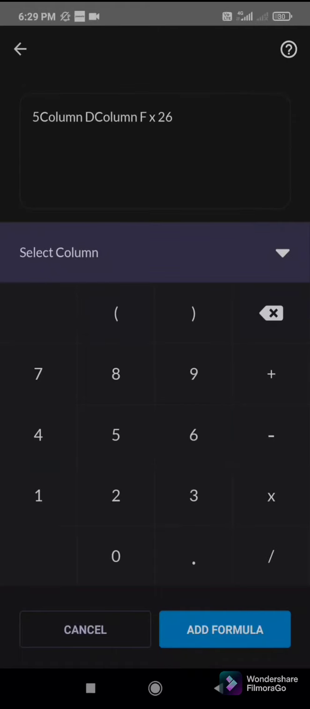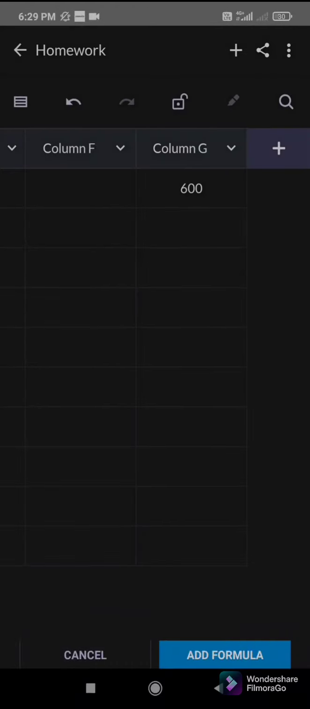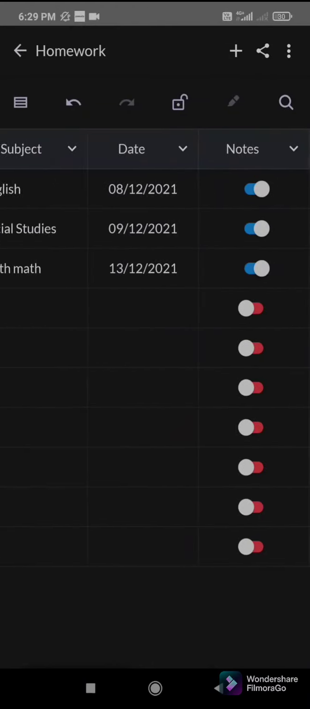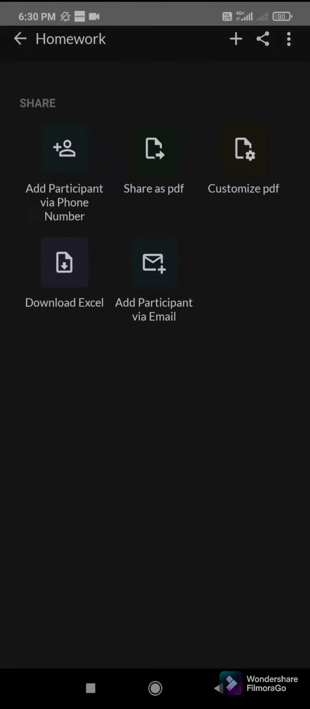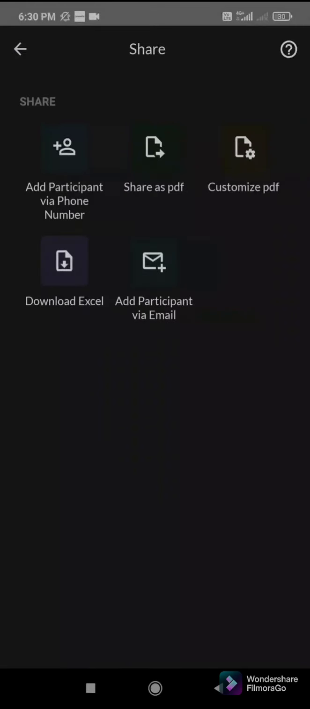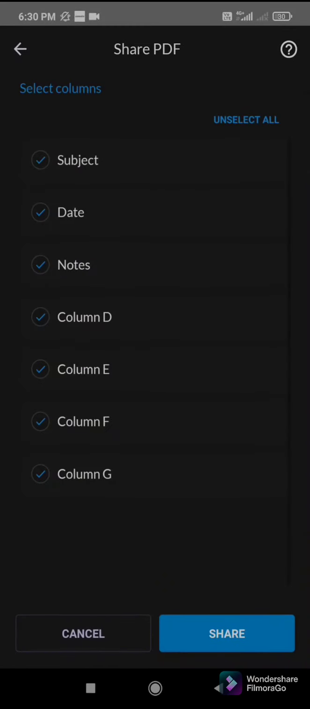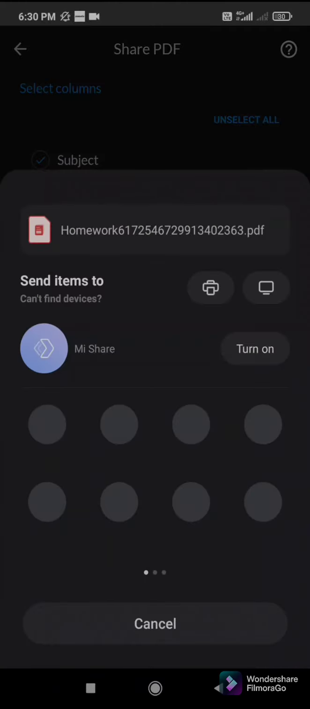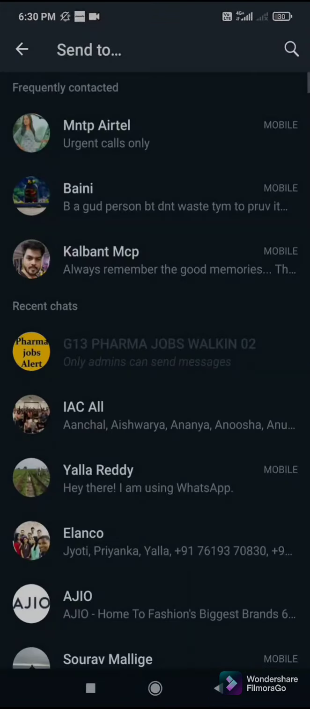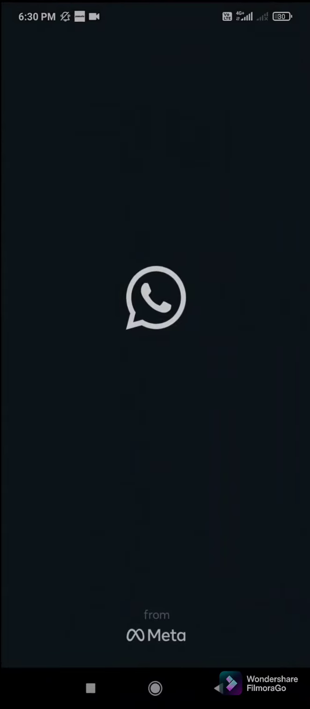Okay. So now we can share this directly in PDF form also to anyone. I have selected the PDF, and I'm selecting all the things, and then I want to share the PDF. So I'm sharing the PDF to one of my friends. It will come directly like a PDF. Yes, you can see the PDF will be showing like this. So it's totally a very nice app.